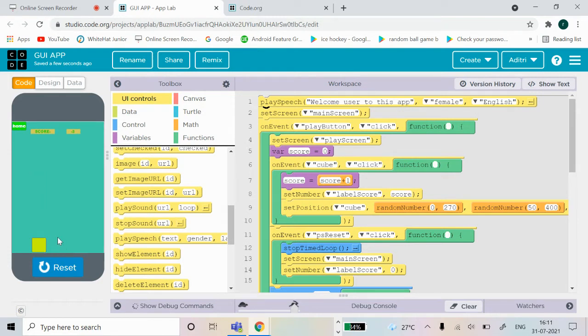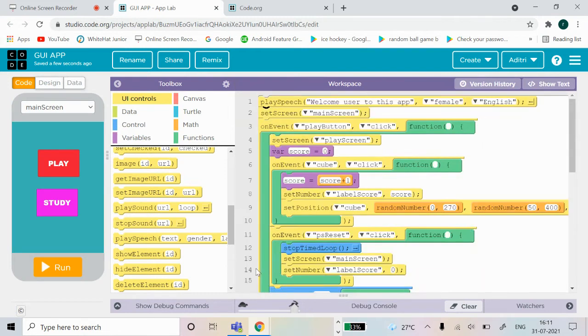Okay, now let me show you the study screen. So if I enter 1 minute here and press the start button, it will begin counting. Enter time in minutes. Let's give 5 minutes. See, this is happening. So this is how I did this app. Okay, this is the play speech button here.